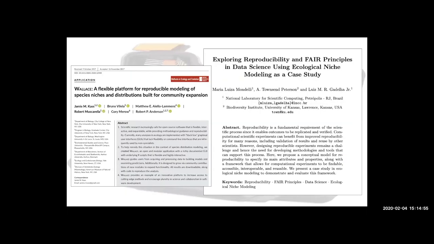Now, there are some newer approaches, newer efforts. Later in this course, we're going to hear about at least two of them. Wallace, which was developed by Rob Anderson's group in New York. And this is a really nice platform for reproducible modeling of niches and distributions. Or you can see work done by Luis Gadelia and his student Maria Luisa Mondelli, essentially trying to build exact and complete reproducibility into some of the analyses that we do. More power to you guys. I love it. I really want this to happen.